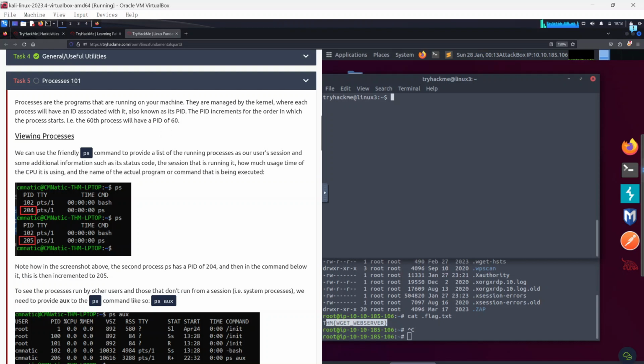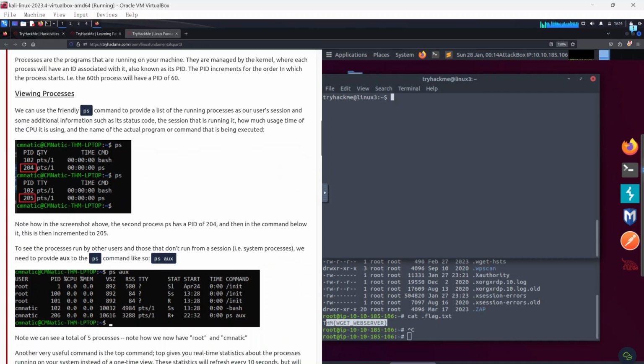Now, to view processes, we can use the friendly ps command to provide a list of the running processes as our user, along with some additional information such as its status code, the session that is running it, how much CPU usage time it is using, and the name of the actual program or command that is being executed. So on the command line here, you type ps, and it will list out the processes that are running.